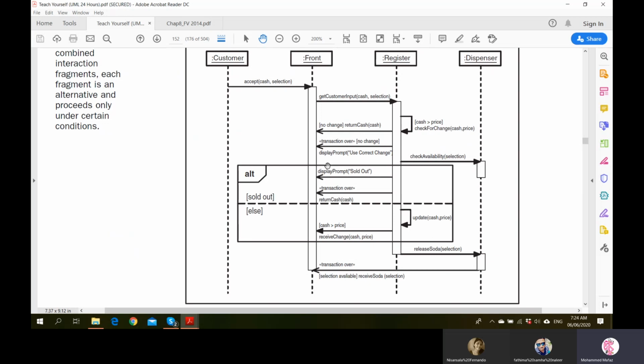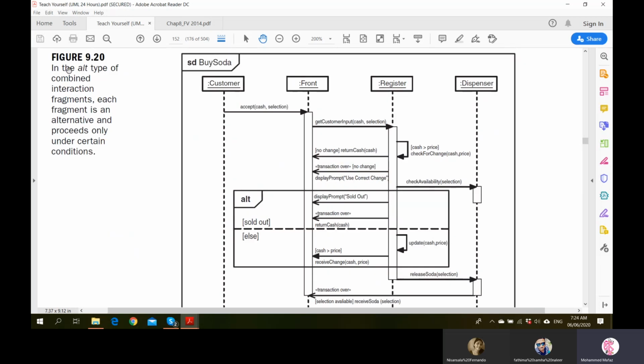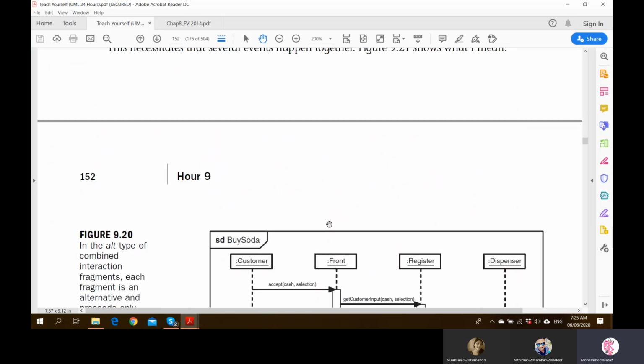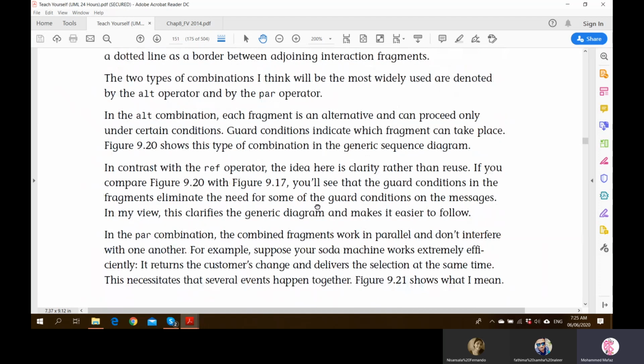Right. So this is called a combined fragment. In ALT type of combined interaction fragments, each fragment is an alternative and proceeds only under certain conditions. So if it is sold out, only this happens. Otherwise, this happens. So to indicate that, we use this ALT. When you are using a combined fragment, you don't have to use some of the guard conditions which we mentioned in the messages. In the PAR combination, the combined fragments work in parallel.